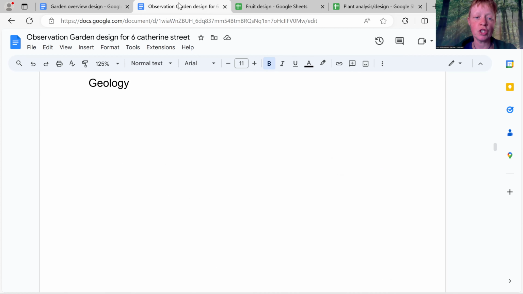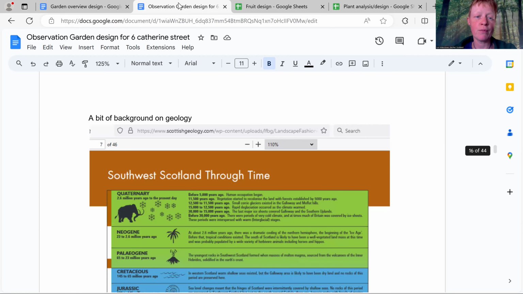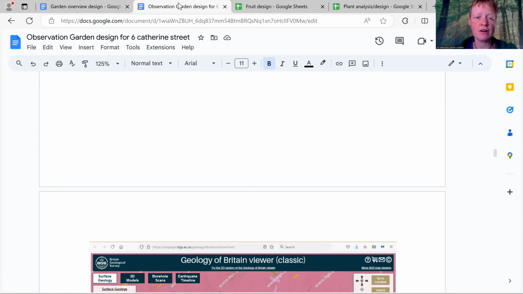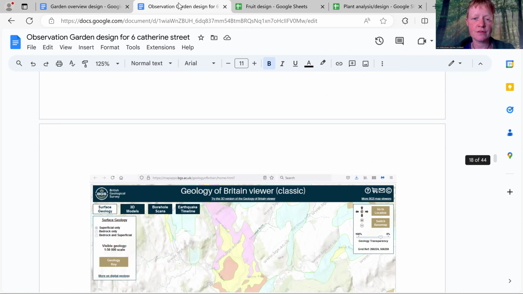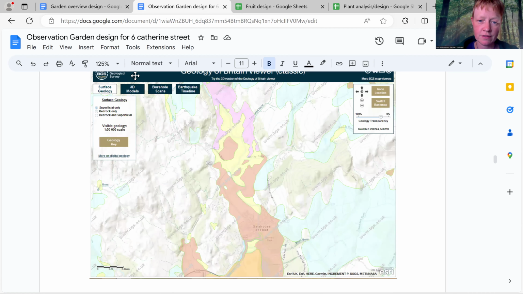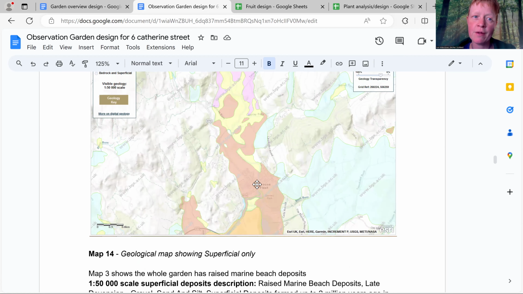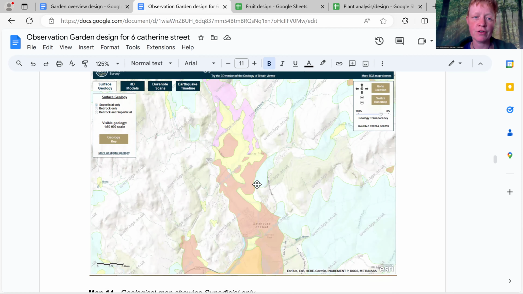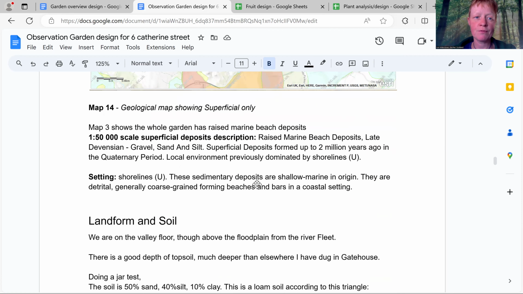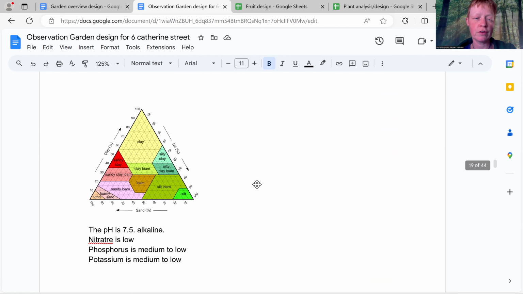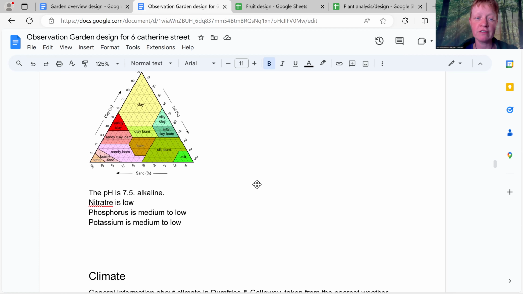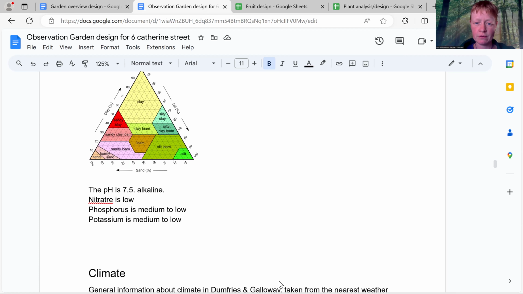We looked at the geology and found out about the types of rocks that we have here. Just looking at this area where we are in this brown area, the different rock types, a superficial deposit description, marine beach deposit, landform and soil. So we looked at the pH, which is 7.5, nitrate is low, phosphorus is medium.